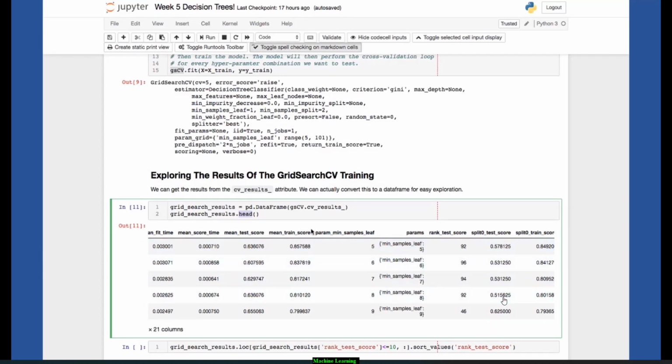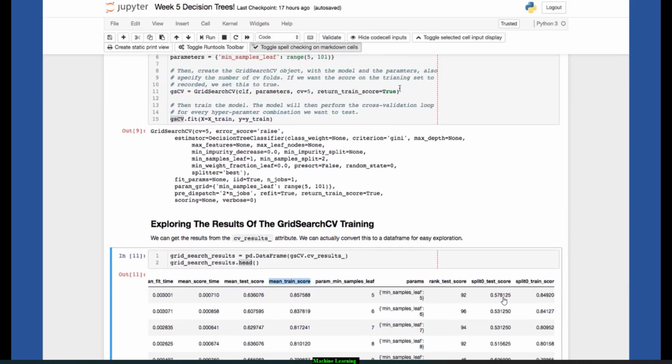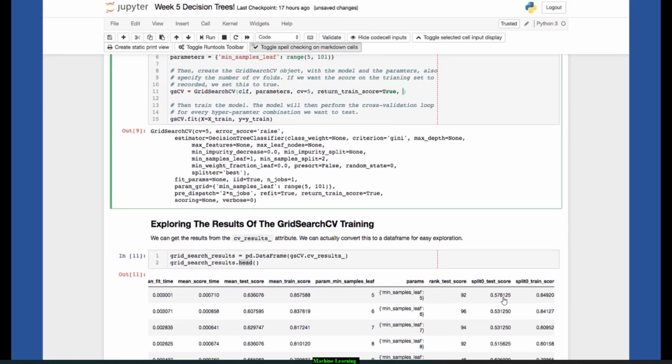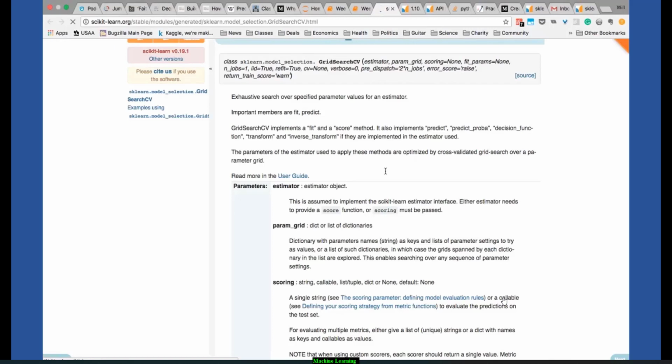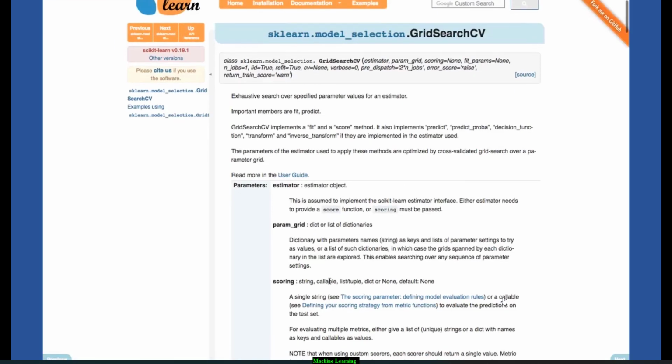Okay, I wanted to come back to the score here. So with the grid search CV, you can actually pass a score argument, or it might be scoring. Let's actually take a look. Let's take a look at the docs. It's always good.